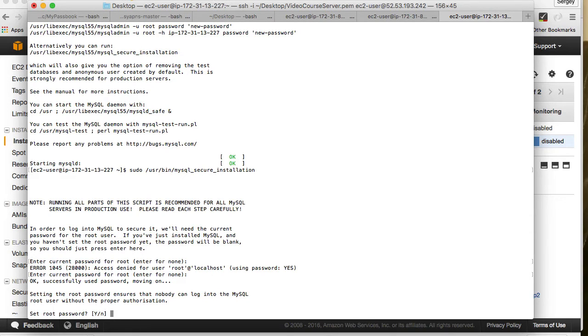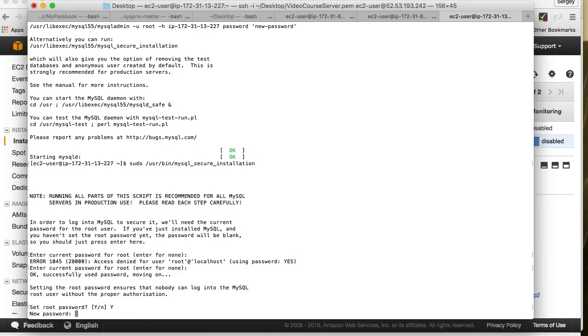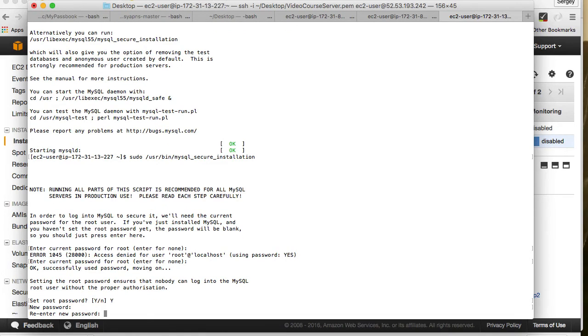Yes, okay, so I hit enter and now it wants me to set up a root password for the root user. I will say yes, and it wants me to type a root password. I will type password. I think I made a mistake. Try again. Re-enter.